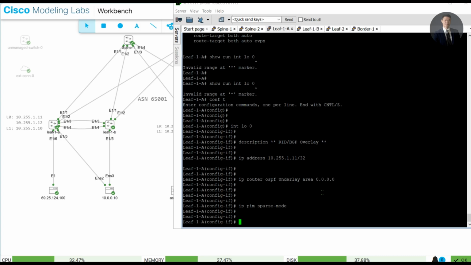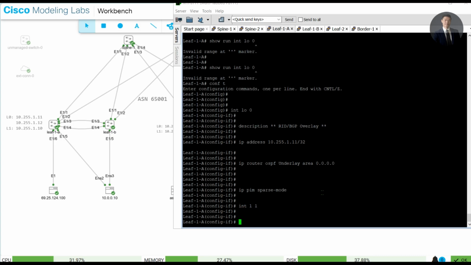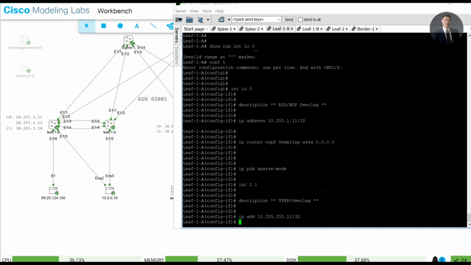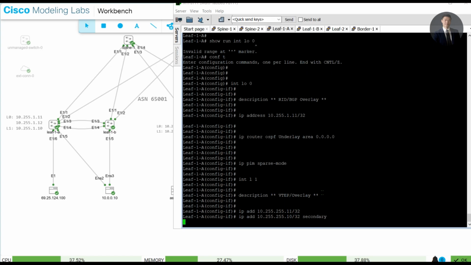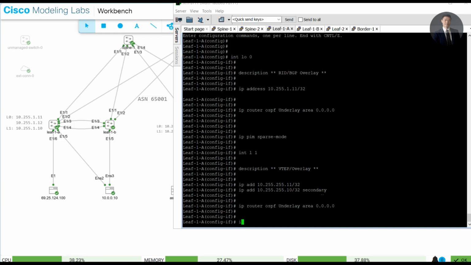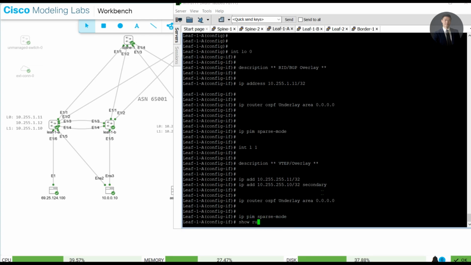Interface loopback 1. Description is NVE VTEP overlay. IP address 10.255.255.11/32. I want to make 10 my secondary. IP router OSPF underlay area. Okay, ip pim sparse-mode. Show run interface loopback 0.